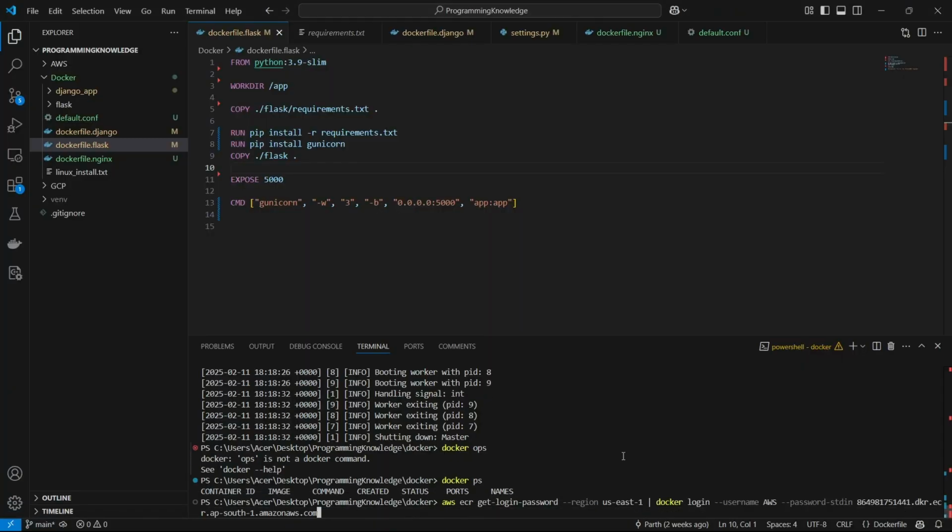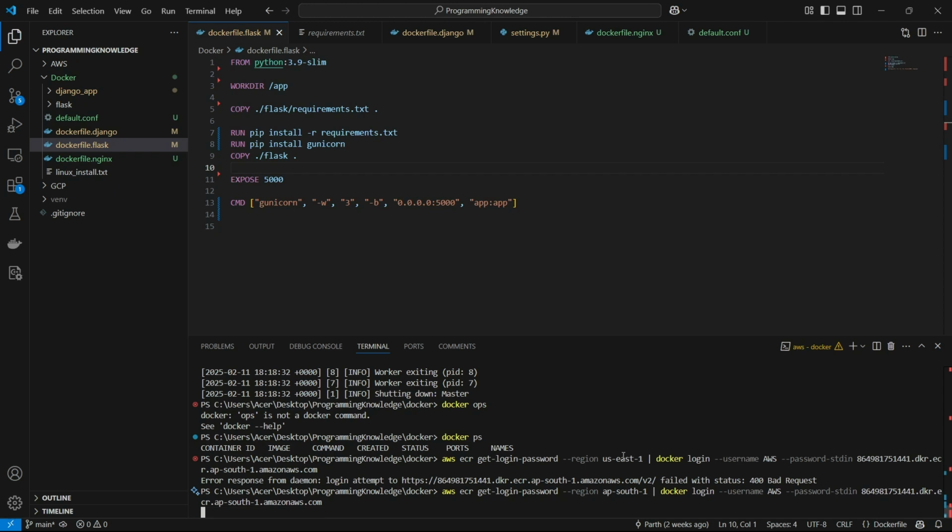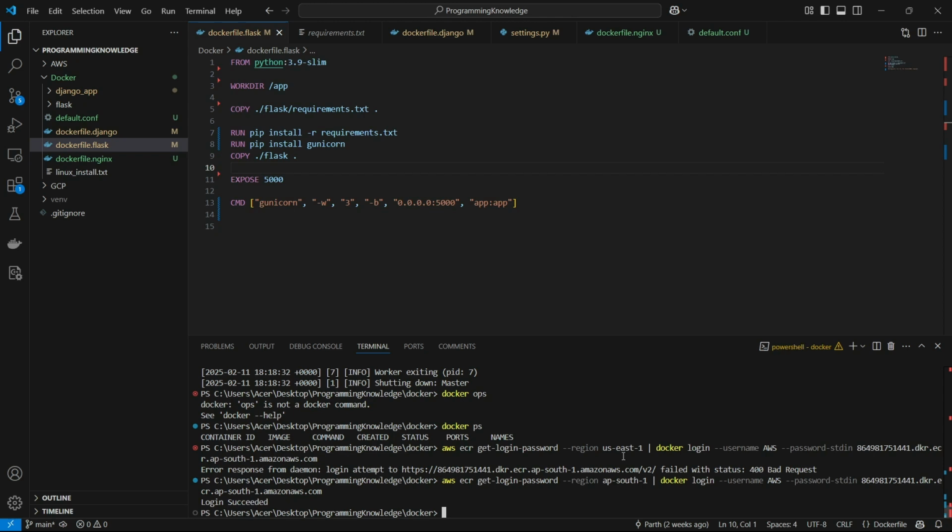So I'll just paste it right here. Oh, I just passed the region wrong, which was actually ap-south-1. And now it should say login succeeded. All right, perfect. As it says login succeeded, so now we can move on to the next part, which is actually pushing this image to our AWS ECR repository.